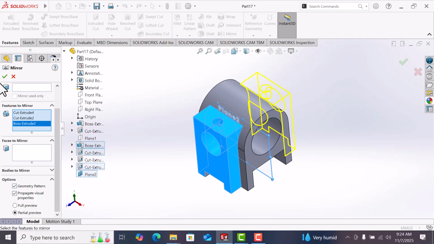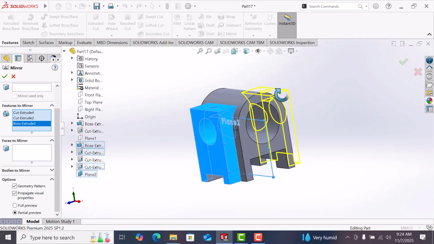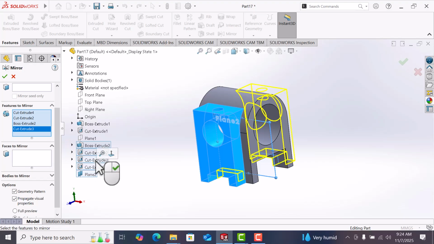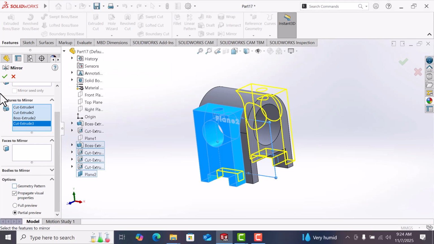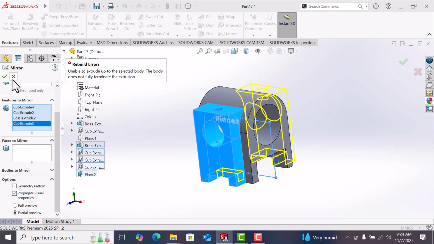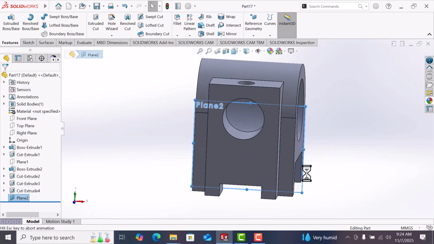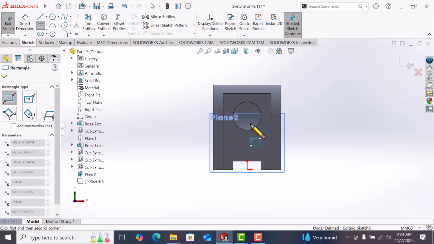Now select here Geometry Pattern. Now here select cut. Okay. The message says this feature could not be patterned using the geometry pattern. Select, deselect. Now here is a problem. Now I am going to select an easy process.